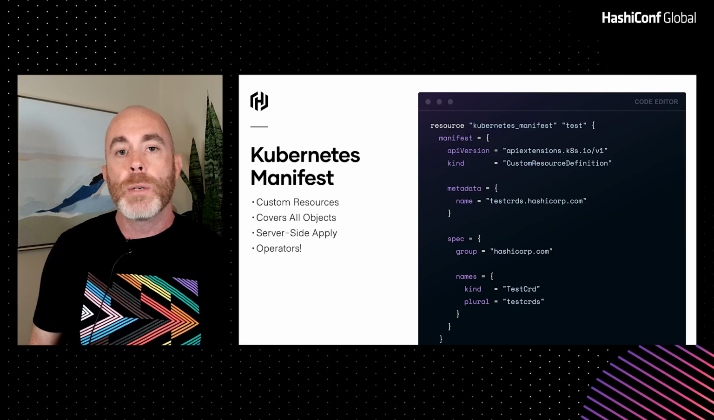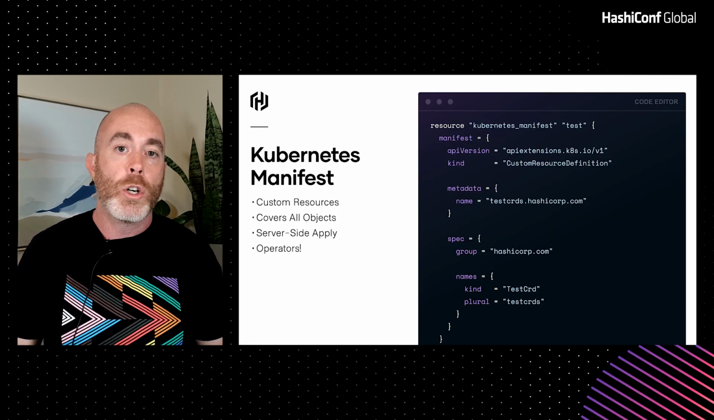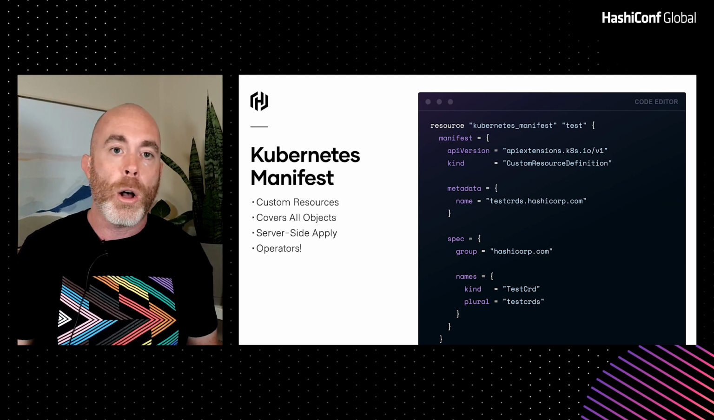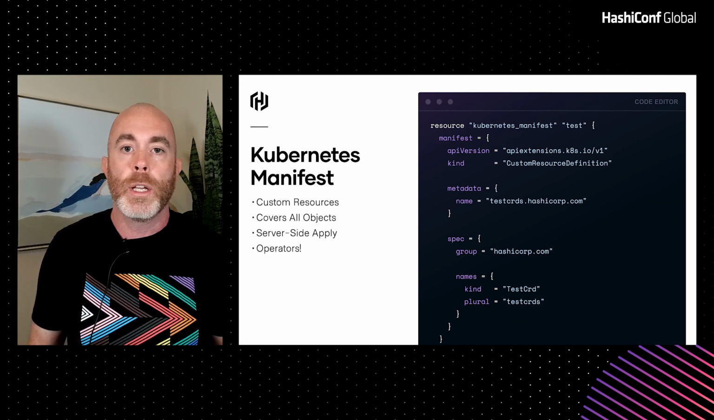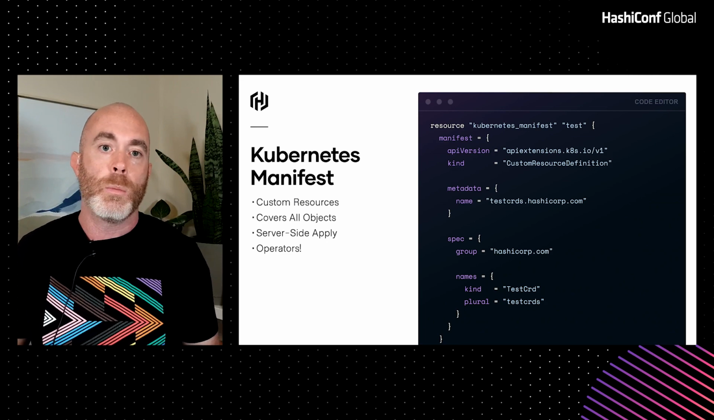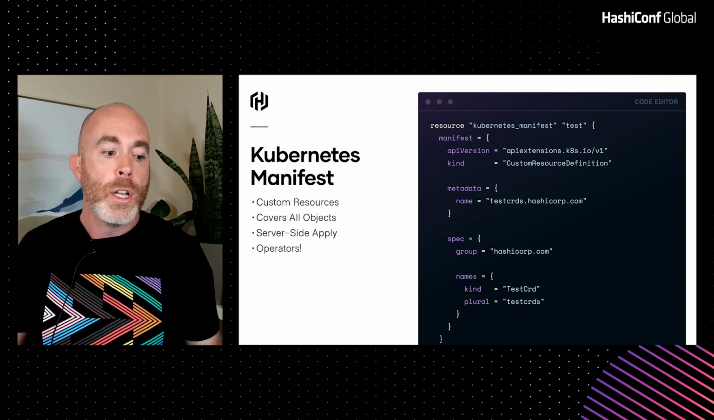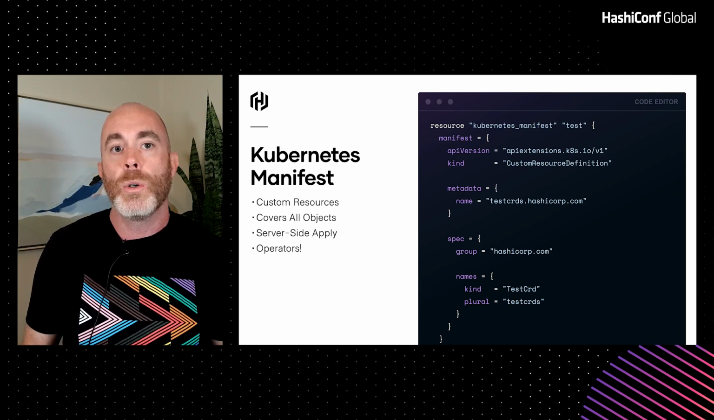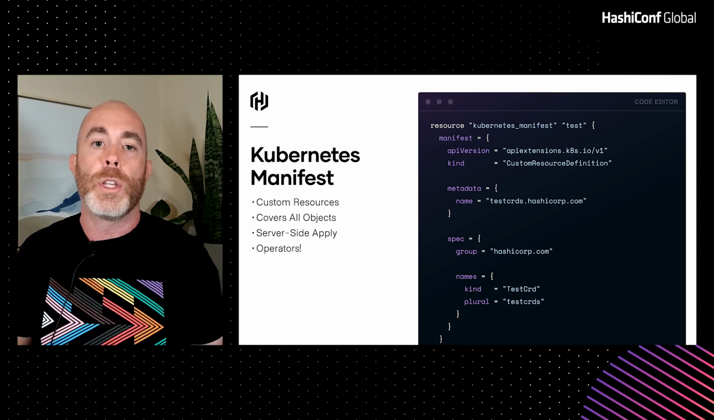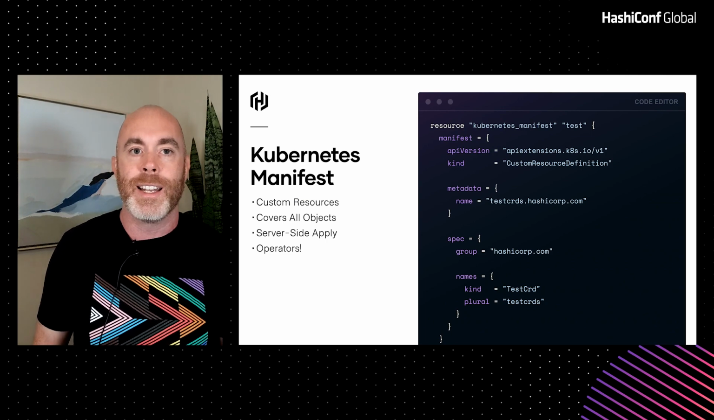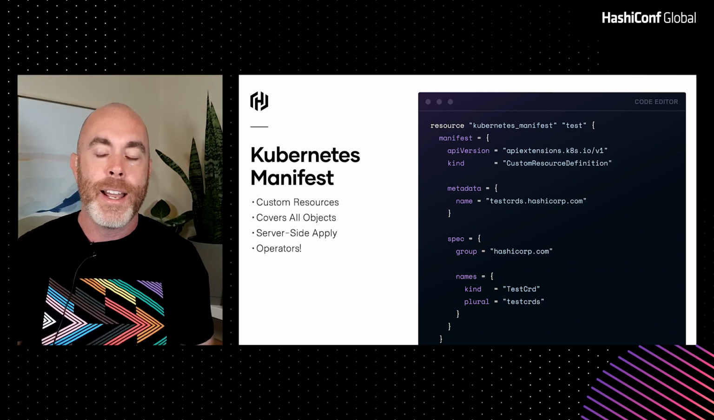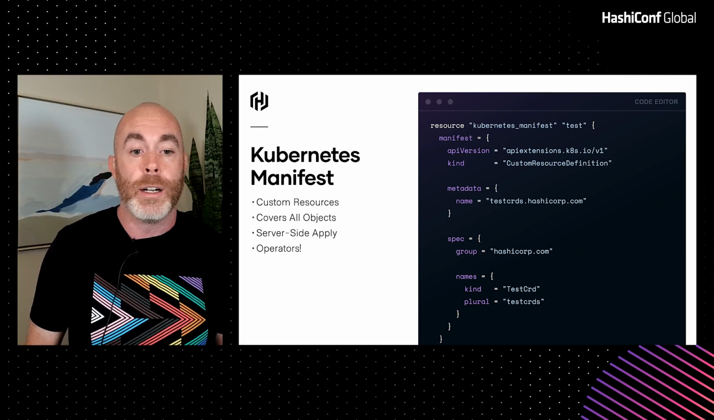So this is a much improved experience with the Kubernetes provider, bringing in support for all objects within Kubernetes, including our custom resources, custom resource definitions. You can now install operators. You can do anything that you can do with YAML, you can now do with the Kubernetes provider. And I'm very excited that this is generally available today. And we'll go into this a bit later as well.